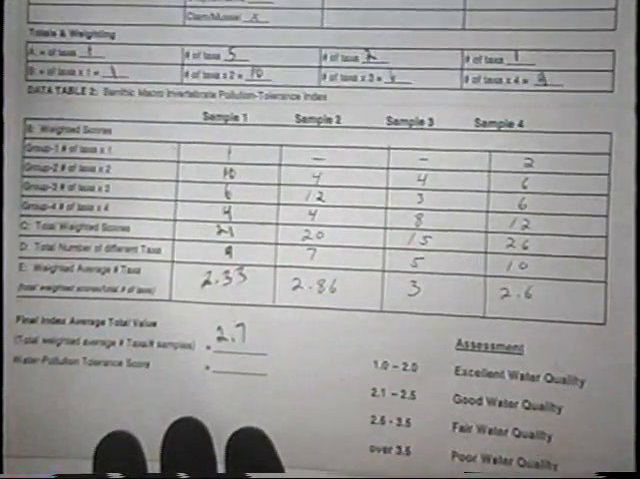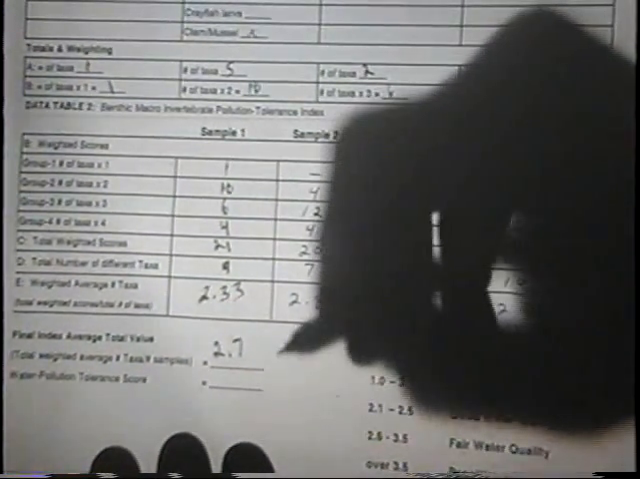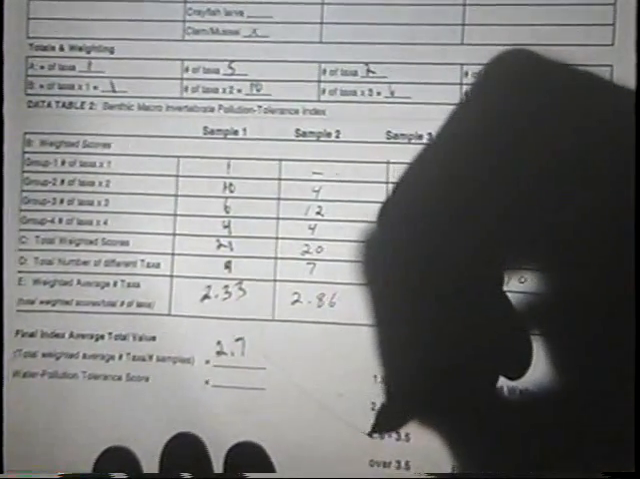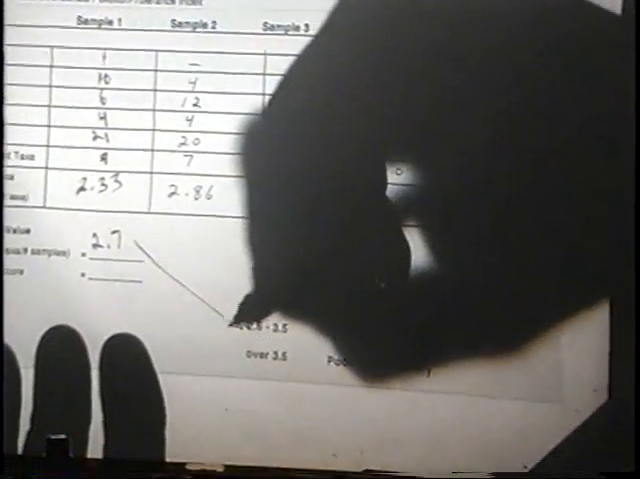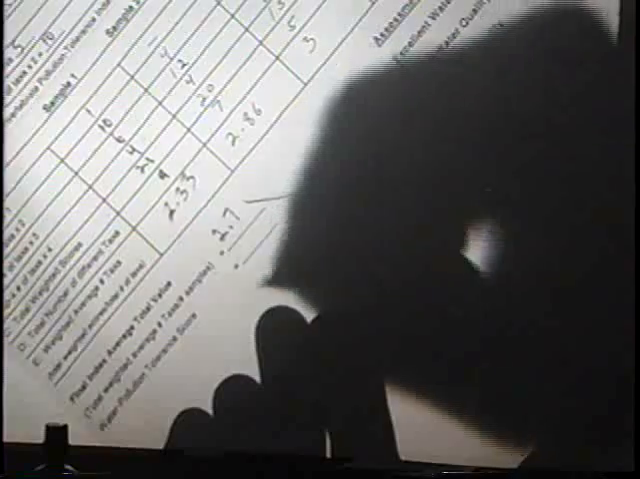2.7. I come over here and check my assessment column and discover that. That goes right here. So for Benthics, my score for water pollution tolerance is fair.